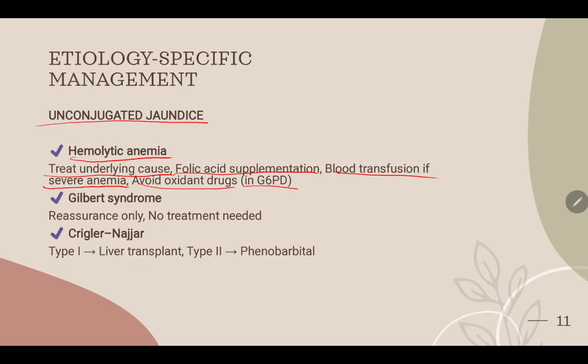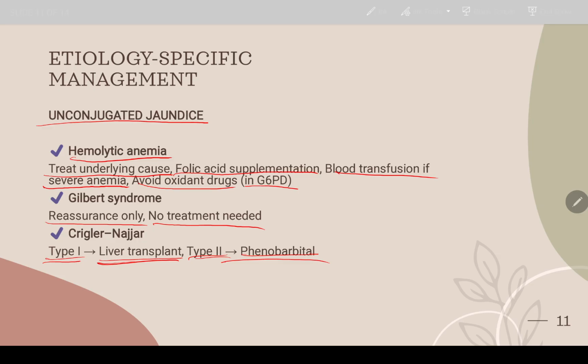Then Gilbert syndrome. This is an enzyme deficiency, UGT1 enzyme. You can give reassurance only and no treatment needed because it is a slight deficiency of that enzyme. Whereas in Crigler-Najjar syndrome, it is a severe deficiency of that enzyme. We have type 1, which is more severe, and you have to go with liver transplant. And for type 2, we have phenobarbital as a treatment modality.